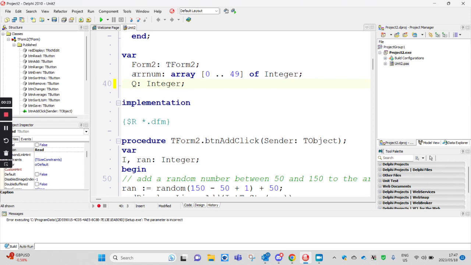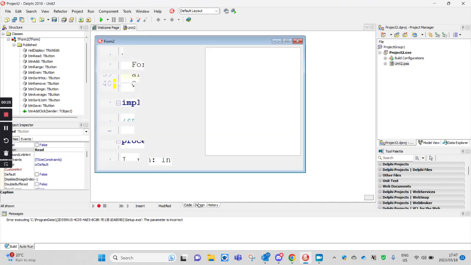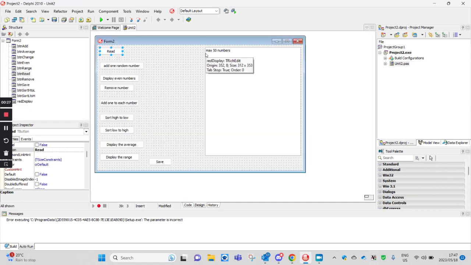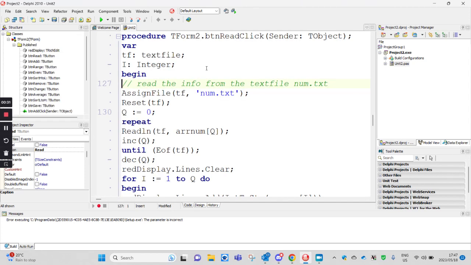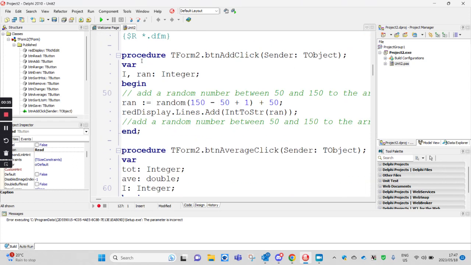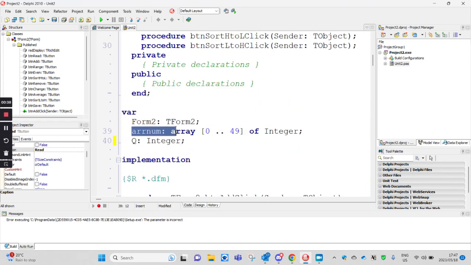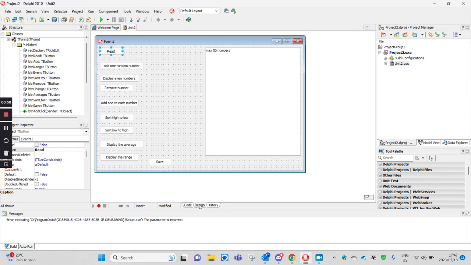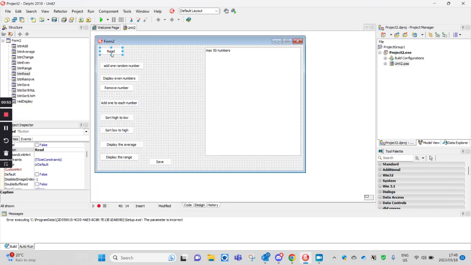Right, so we create our array. The question says it's going to be maximum 50 numbers, and we said we're working with whole numbers. So what we need to do is create our array that can hold 50 whole numbers, and then have a counter. We can just keep track of how many numbers are in the array. So this is step 1. Then step 2, in our read button.